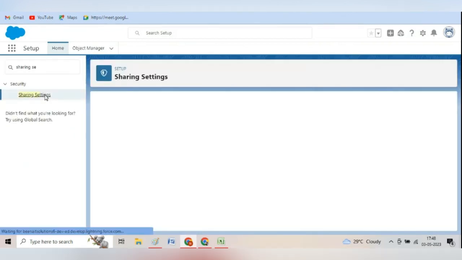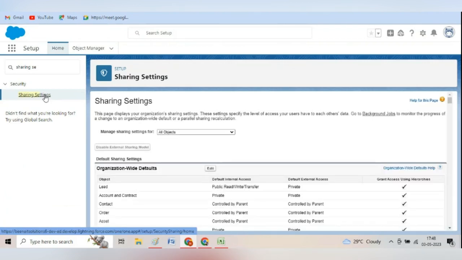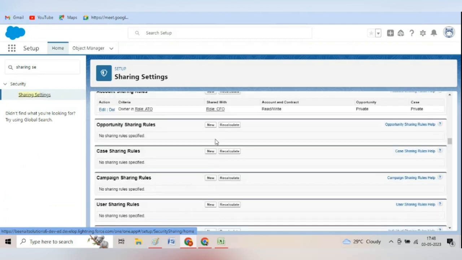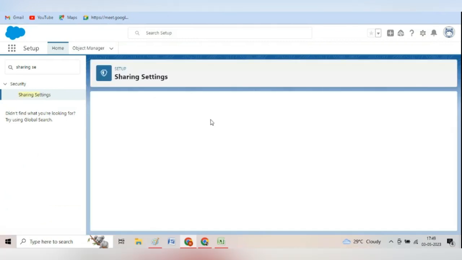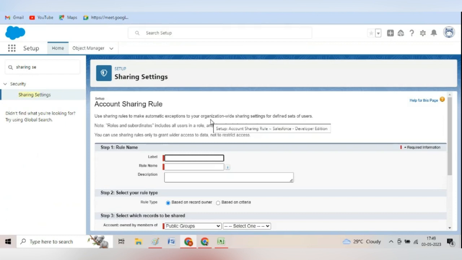So select sharing settings, and similarly we'll have to select account, sharing rules, and new. So suppose for name we can give it as Ranchi, so let's name it as Ranchi record sharing.